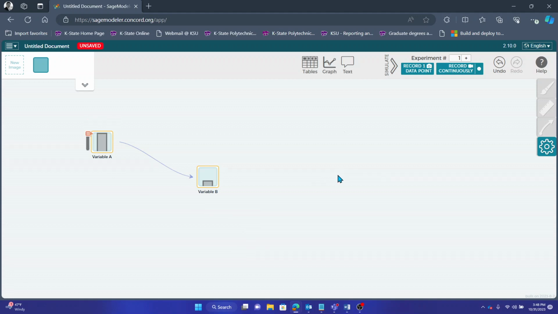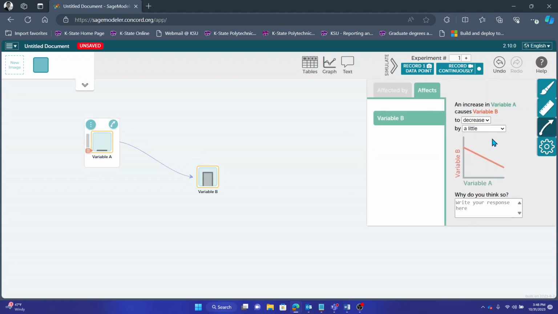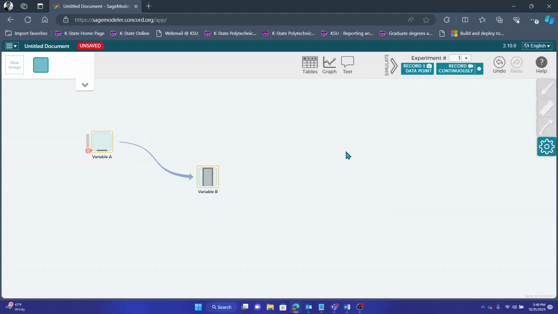I can also go polynomial. So I can do a decrease of more and more.